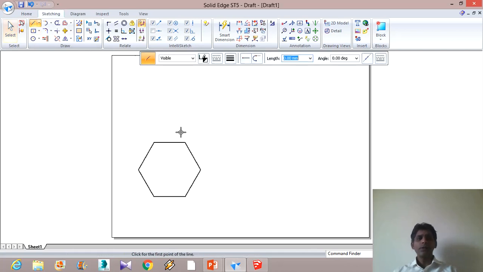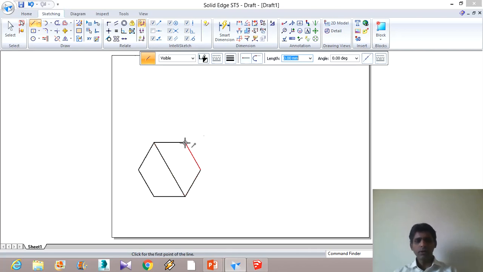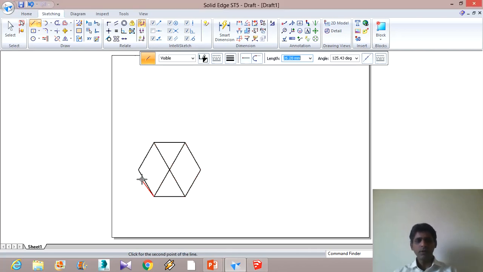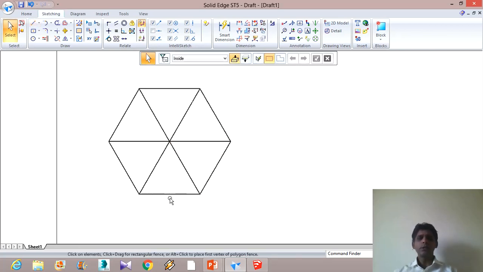Now what we can do is join this from one corner to the other corner, from this corner to this corner, and from this corner here to this corner here. So this is the top view of the pyramid.